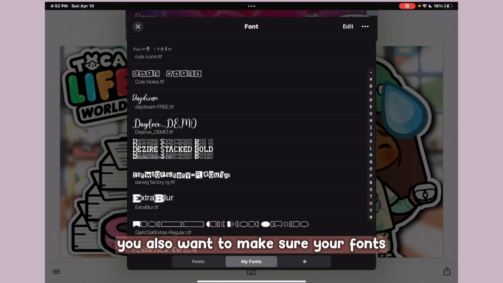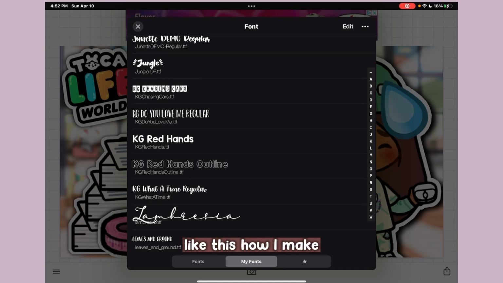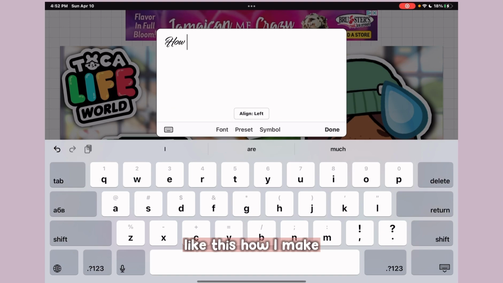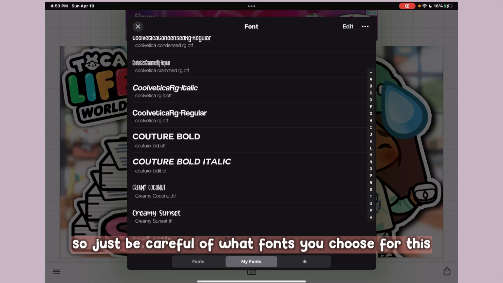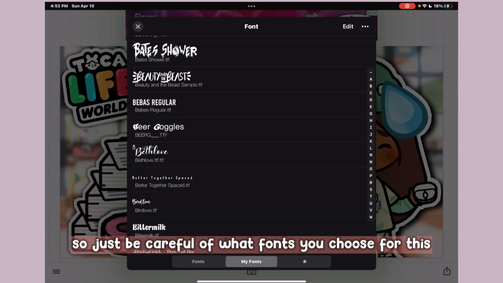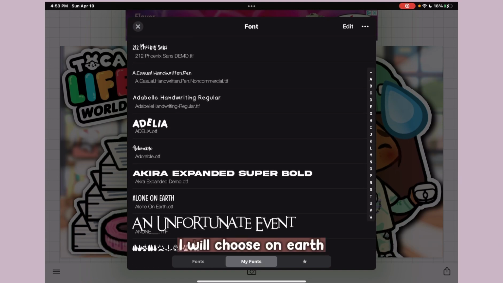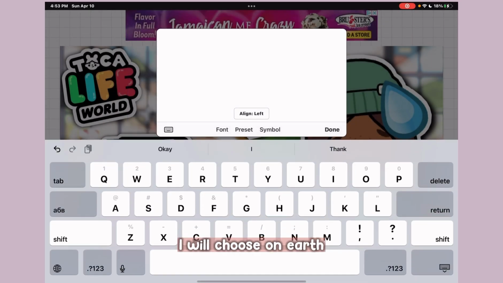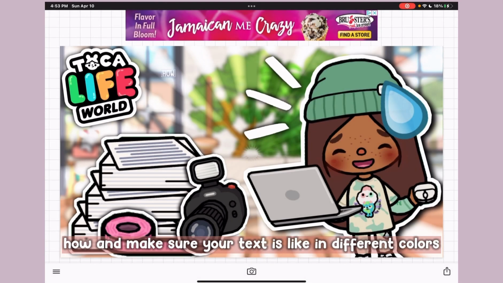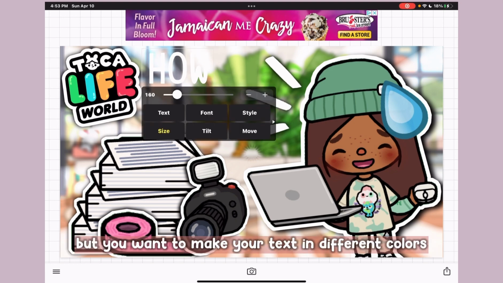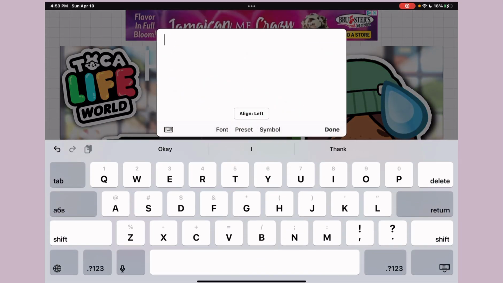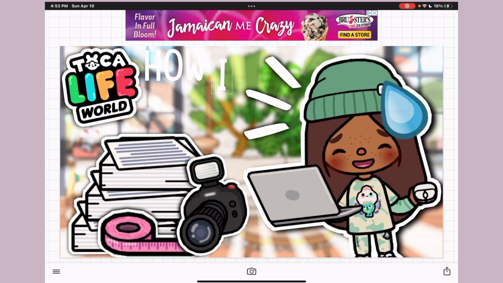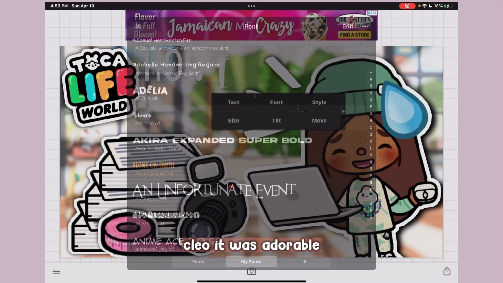You also want to make sure your fonts aren't too cursive, like this, how I make, because sometimes people aren't able to read cursive. So just be careful of what fonts you choose. For this, I will choose how, and make sure your text is in different colors. Sometimes white is fine, but you want to make your text in different colors. How I will use adorable.